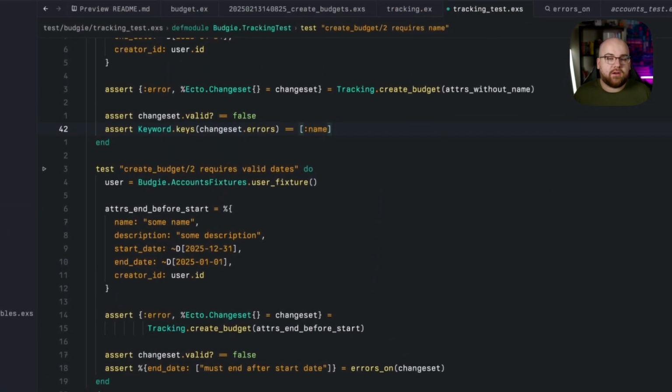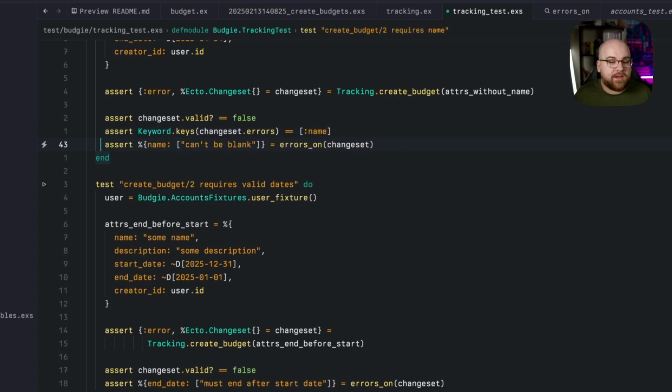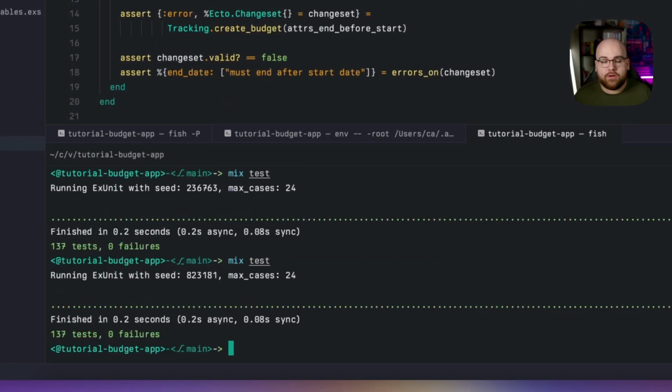Now we can also strengthen our assertion on the name field from the previous test. Instead of saying we want to make sure there's an error on the name field, we can say we want this error on the name field, which is "can't be blank". Once again, there are no test failures.